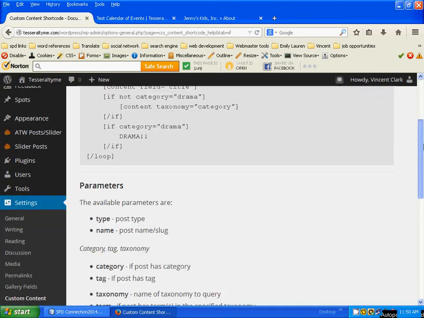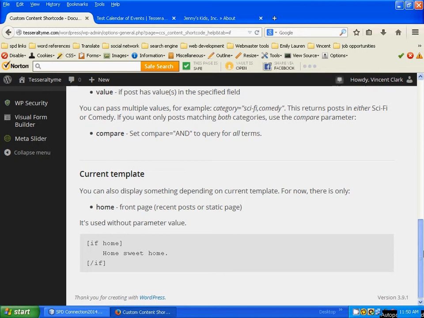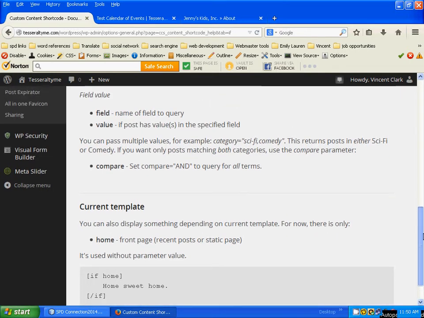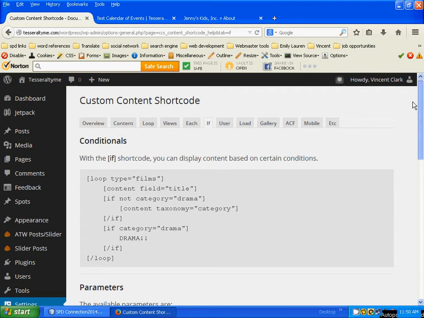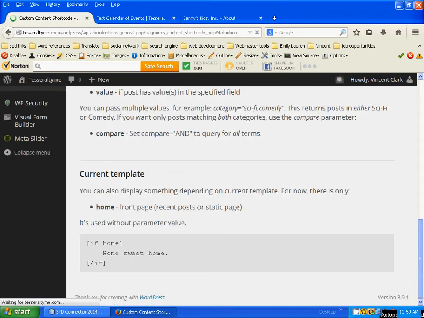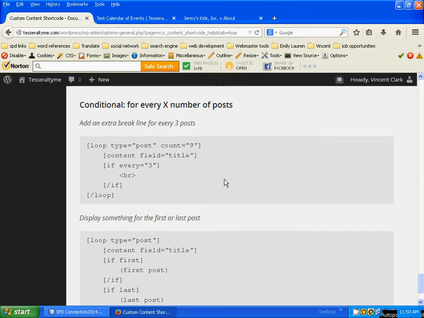So they've got an if in the loop. I can't find it right off here. Let me look. I think it's right down here. Here we are. Here it is. If empty. Okay, this is a good standard example of the loop using the content and the if.